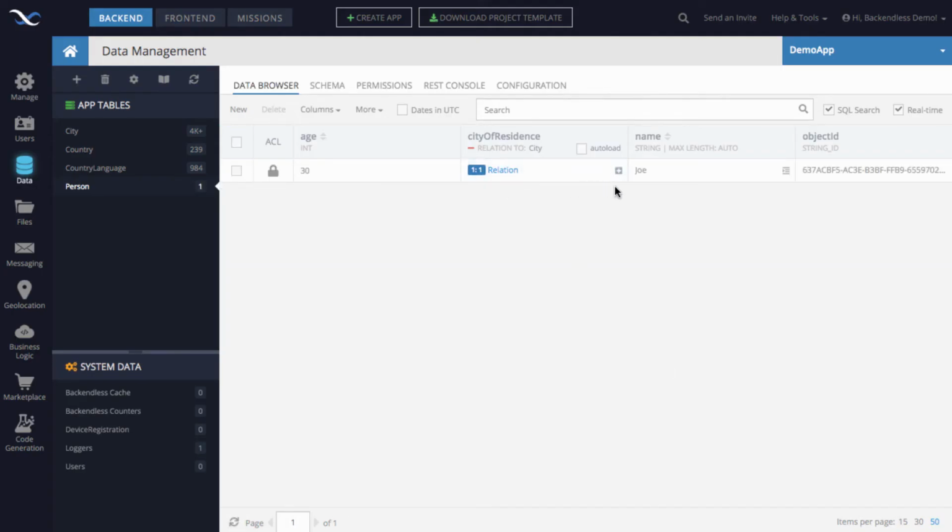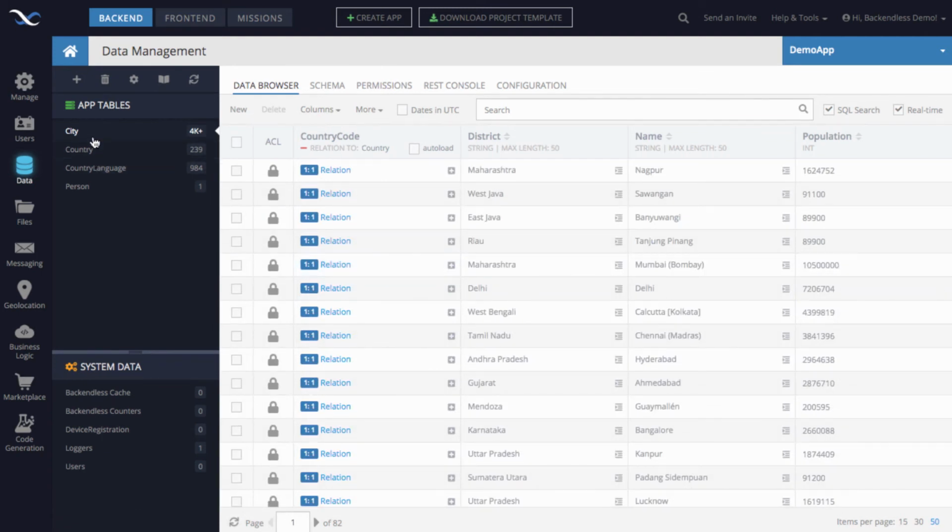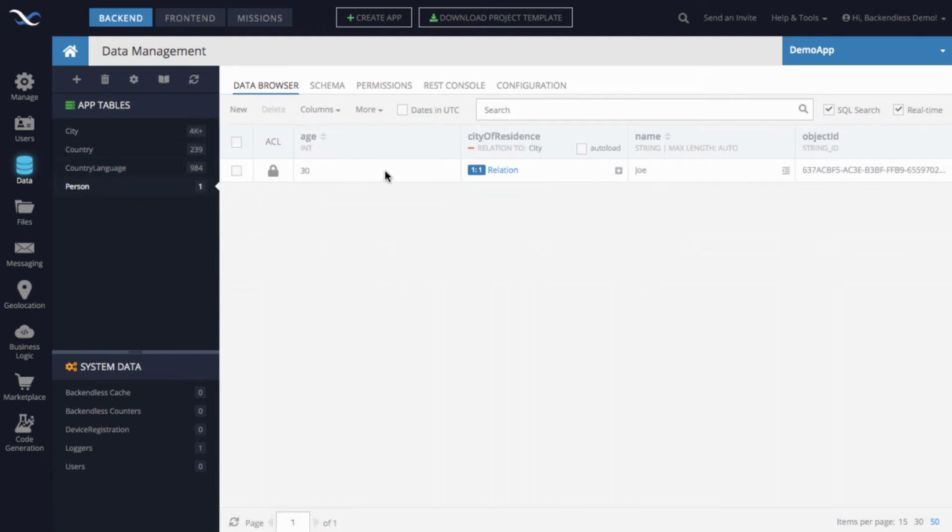So now there is a relationship from this person object to a specific object in the city table. If you click on this link, you will see that a specific object shows up in the city table. There is only one because it's a one-to-one relationship. Also notice the little funnel icon, which shows that this is a filtered view of the city table. From here, you can see that this is the related object. If you click on the little funnel, it goes away and Backendless loads all the objects from the city table.